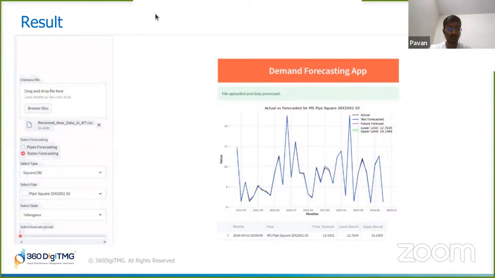And below that, the last one is forecast period. In that, they can select certain forecasting periods. So they can see the forecasting values of 2 months, 3 months, and a maximum of 4 months. And on the right side, you can see the graph. Below, you can see the table with the final forecast values along with their lower bound and upper bound. Like that, the result will appear, and we can select multiple options at the same time. Like we can select multiple states at the same time, and we can download the multiple state results at the same time also. This is the entire UI.